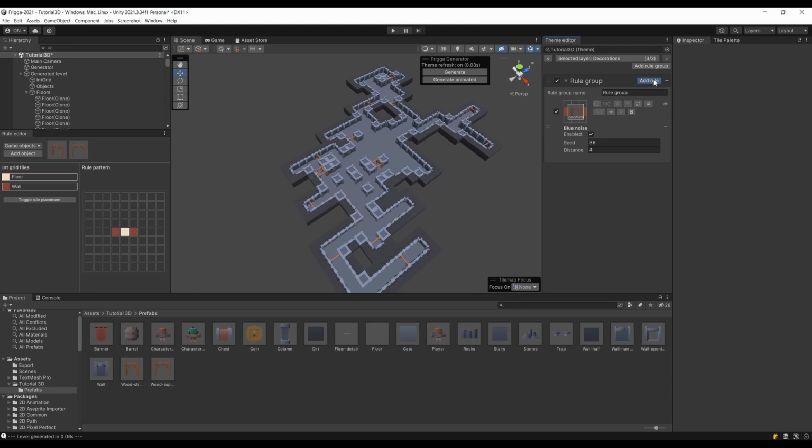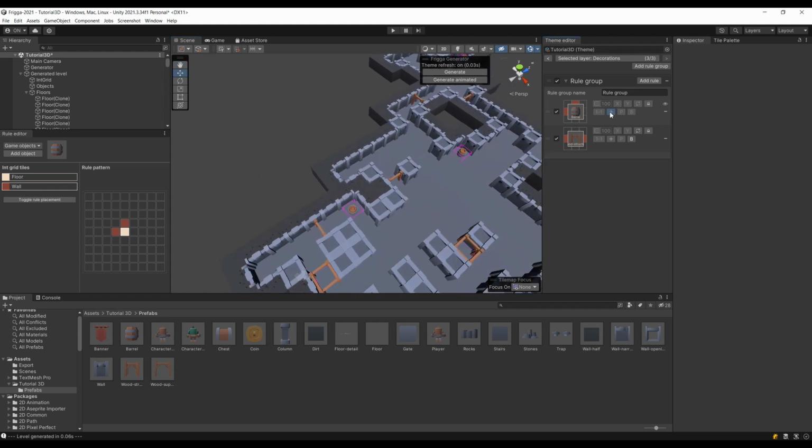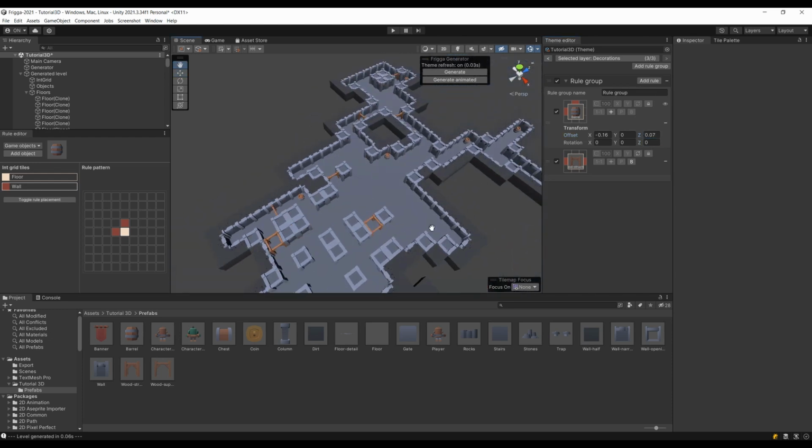Next, let's add some barrels to the level, and I want the barrel to only appear in a corner like this. And before I enable the rotations, I want to move the barrel a bit closer to the wall. So let's do it with the transform section again, changing the offset of the game object. Yes, we can use it like this.